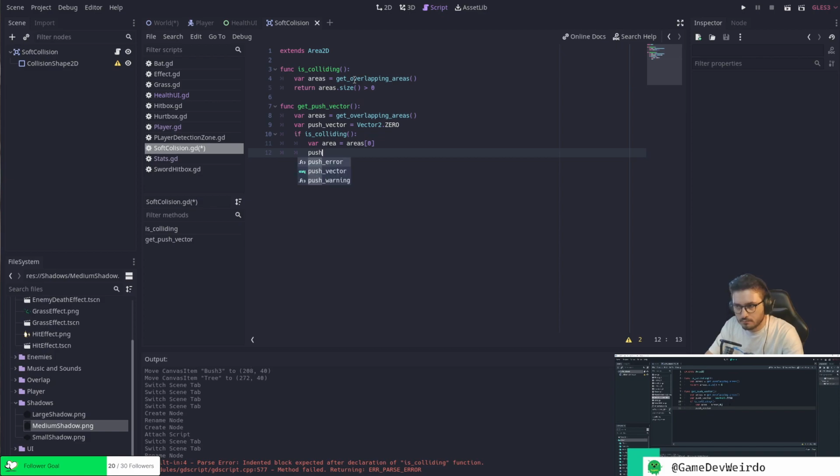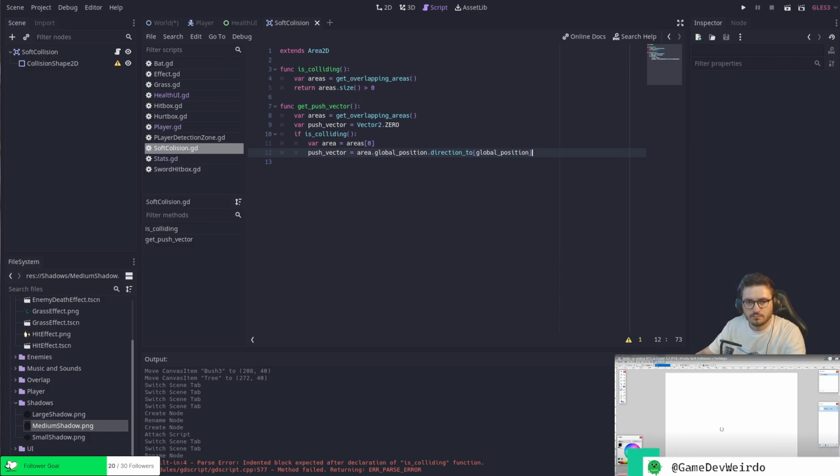So our push vector will be equal to area.global_position, and that's the area that we're colliding with, right? Its global position, direction to our global position. So it's basically we're getting a vector that goes from its position to our position. Let's open up paint.net here again so I can show you. So here's us, here's them. We're going to get this vector right here, no longer overlapping.